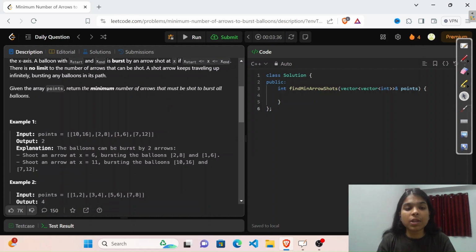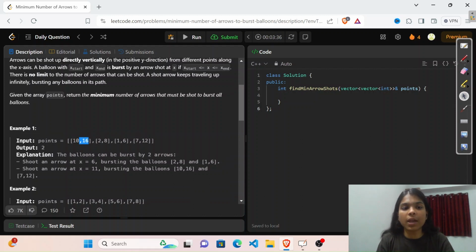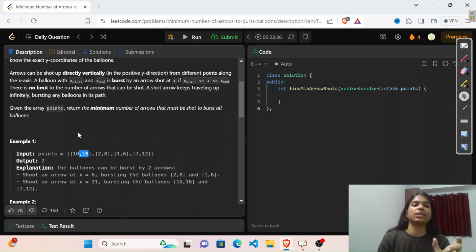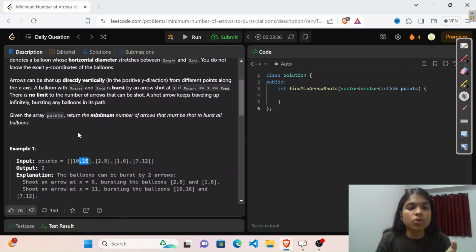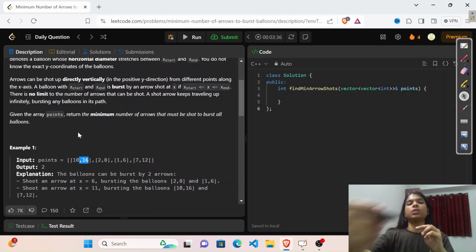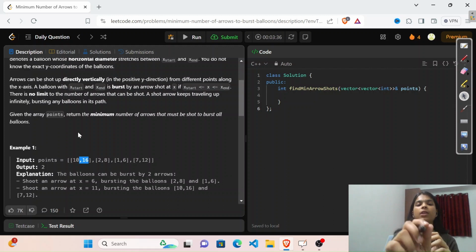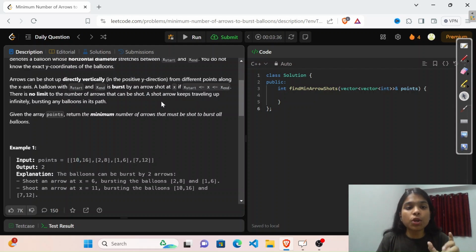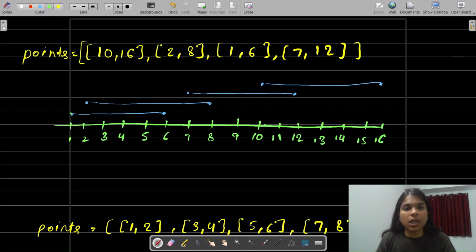So, what have you been given? You have been given an array of points where each point represents the start of the x coordinate and the end of the x coordinate. So if there are any balloons in a line, then if you shoot an arrow, it will burst all those balloons, because a shot arrow keeps traveling infinitely. So you need to burst all the balloons using the minimum number of arrows, and we need to return that minimum number of arrows. Okay, so let's see.